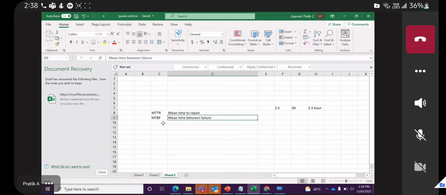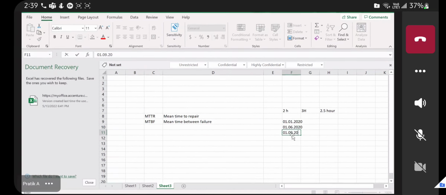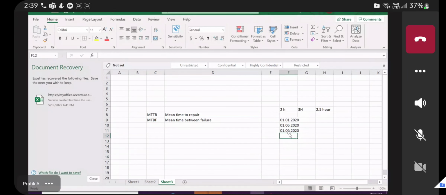And then the important factor is mean time between failure, which means how frequently the breakdown is happening. So let's say my first breakdown happened on 1st of January 2020. Second happened on 1st of June 2020. So this means that I have a mean time of 6 months. Now let's say I have again had a breakdown after 3 months. So in 9 months, I have two breakdowns. So I have a mean time between failure of 4.5 months. So this keeps on updating.